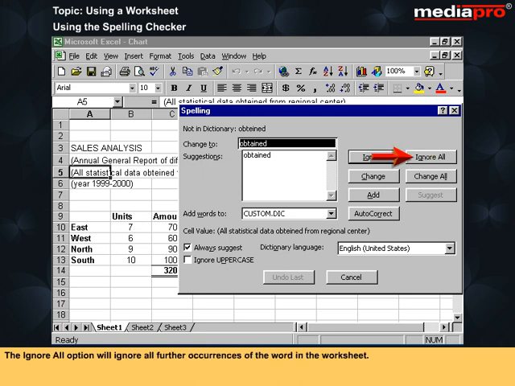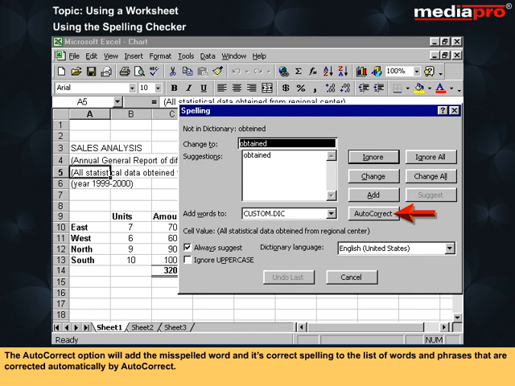The Ignore All option will ignore all further occurrences of the word in the worksheet. The Suggest option will suggest alternative words from the dictionary. The AutoCorrect option will add the misspelled word and its correct spelling to the list of words and phrases that are corrected automatically by AutoCorrect.